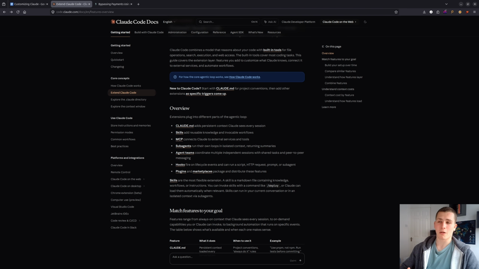MCP is good for certain things. It's good for something like Playwright. I have found that the command line CLI is not that great for Playwright because Claude will start a new session every time, whereas the MCP server is continuous. It has its place, but it has become a lot less used in terms of hacking.